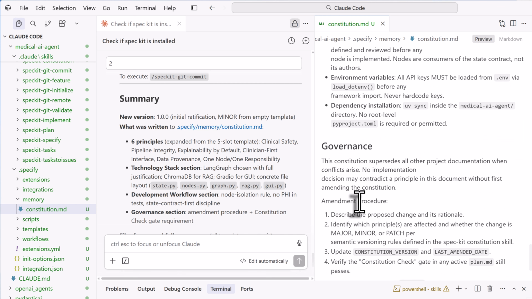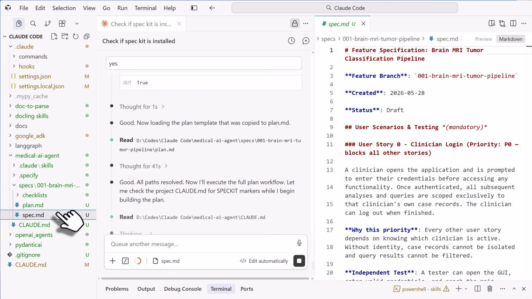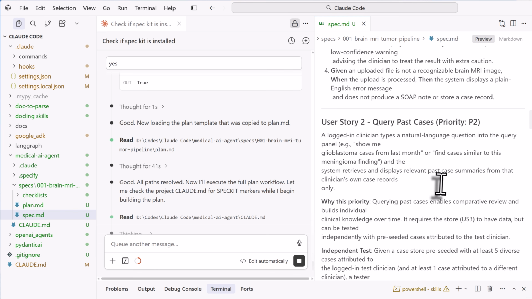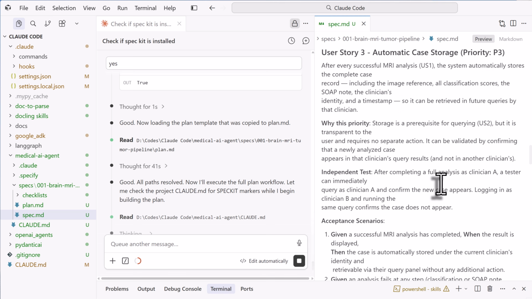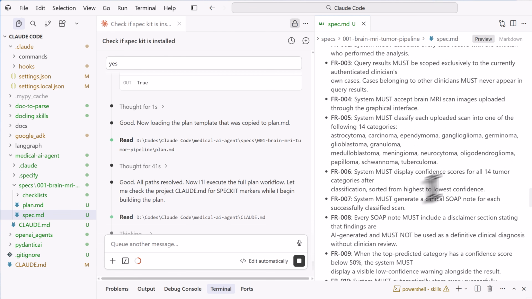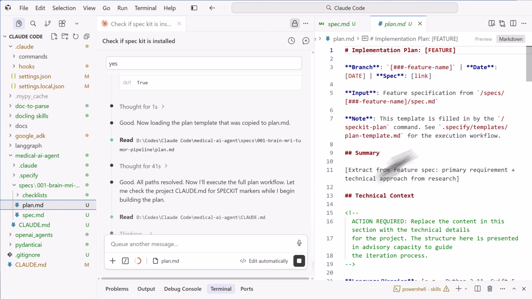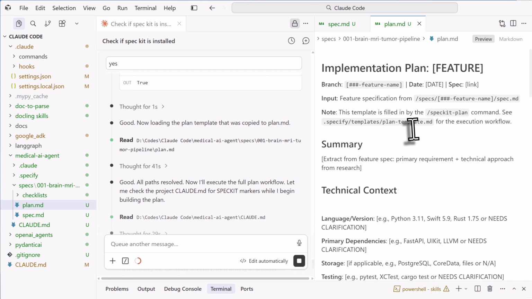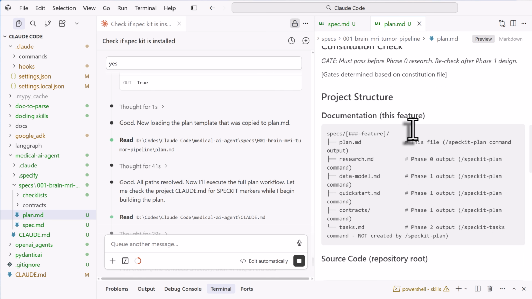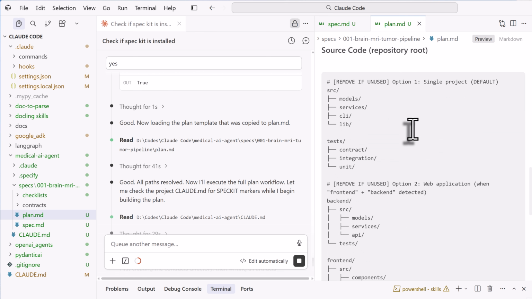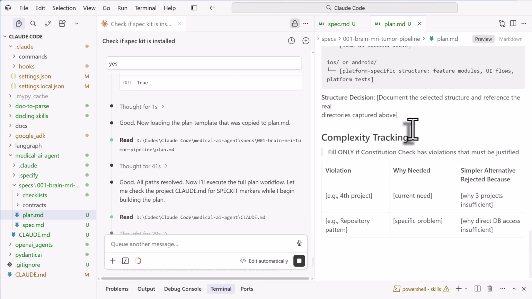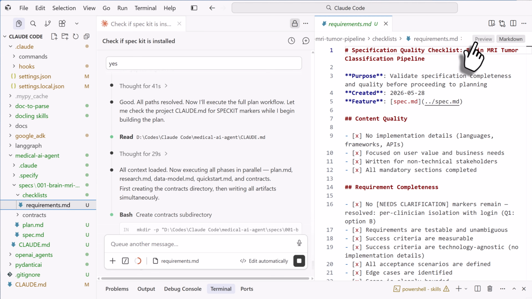This is really good from Spec Kit. Then we get our specs, everything like a user story, very agile. Then we get our plan, which covers exactly the technical context, the project structure, the source code repository, and complexity tracking. Then we go to the requirements.